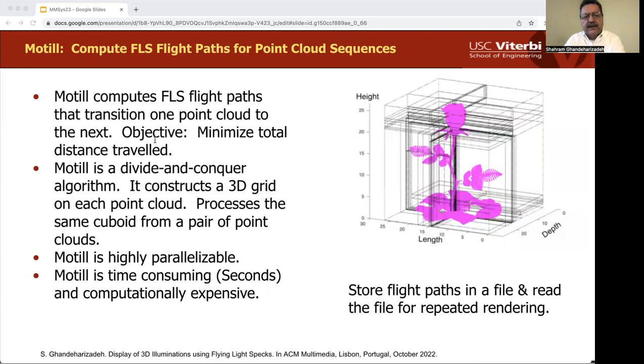In a paper that appeared in the ACM Multimedia last year, we presented MOTIL, an algorithm that computes flight paths of FLSs to render a point cloud sequence. An objective of MOTIL is to minimize distance traveled by FLSs. It's a divide and conquer algorithm that constructs a 3D grid on each point cloud to compute travel paths. It's highly parallelizable. However, it's time-consuming and computationally expensive.